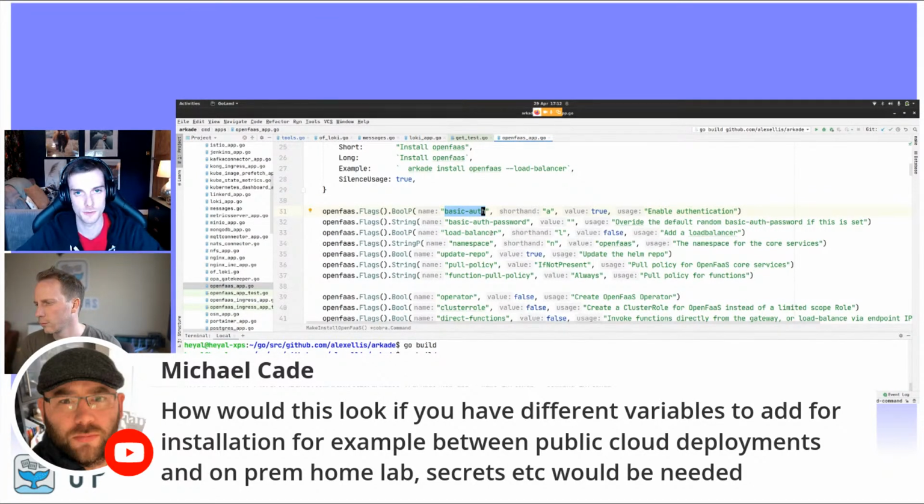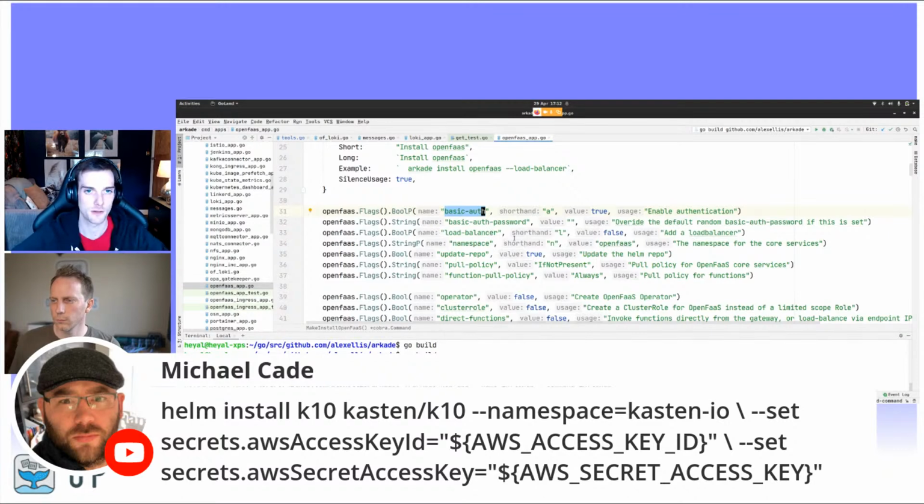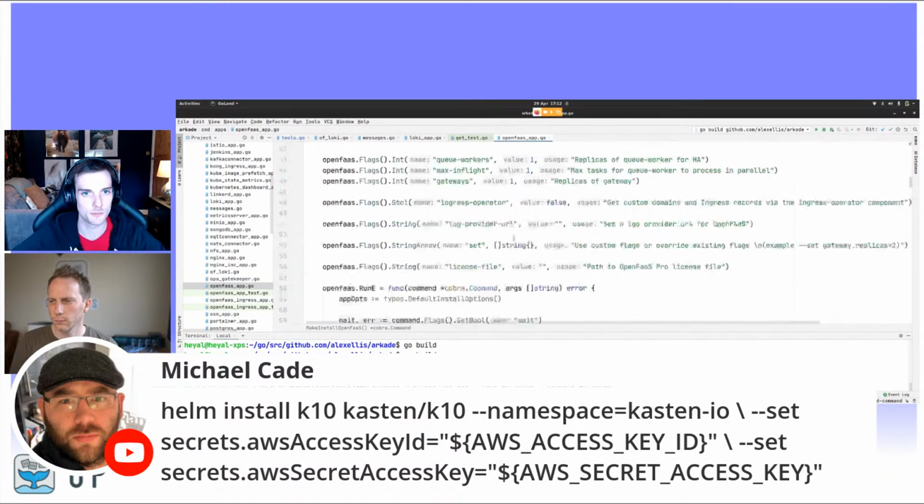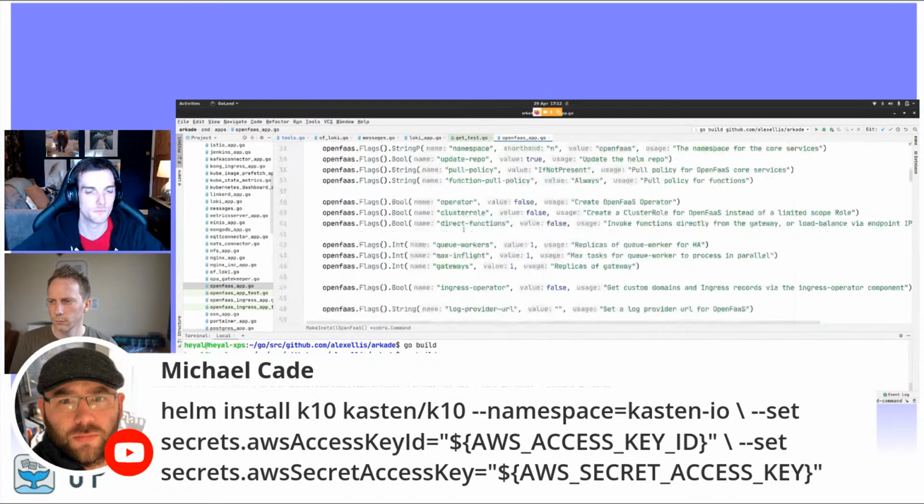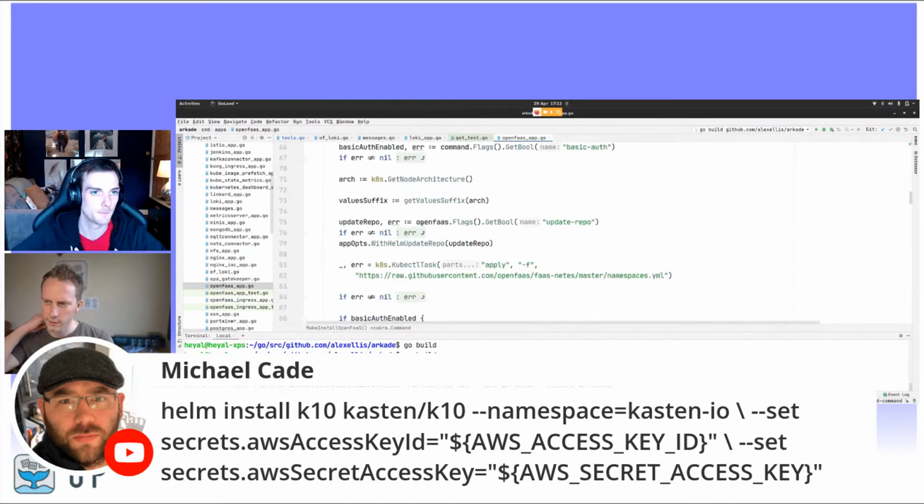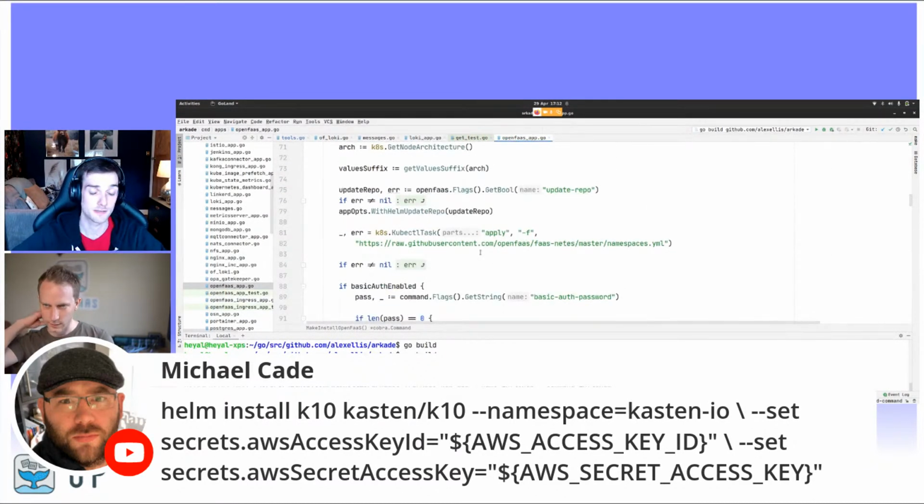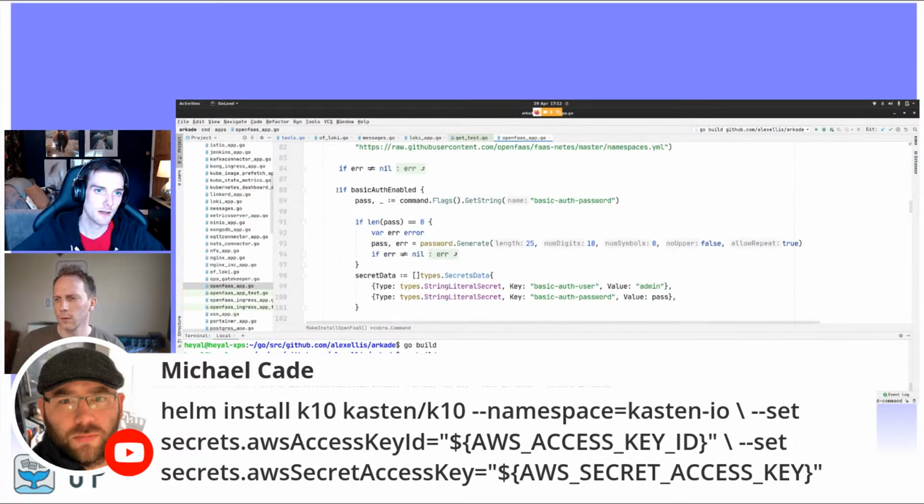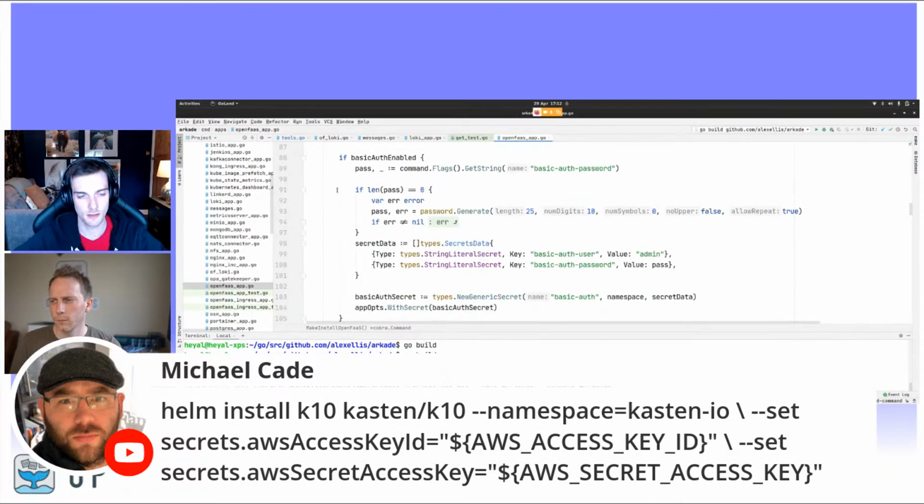So you'd have to either specify a password or we generate one for you, and then we save that in a secret. There's a lot of options for OpenFaaS, a lot of different things to configure. There's a lot less in the Helm chart though. That's the main thing. And also you can do arkade install openfaas info, and it will tell you about it.